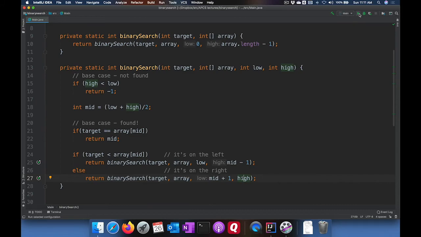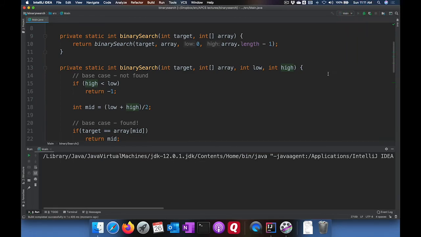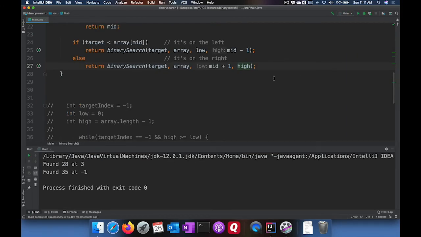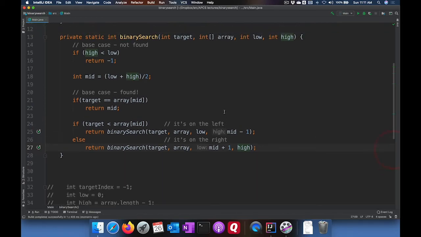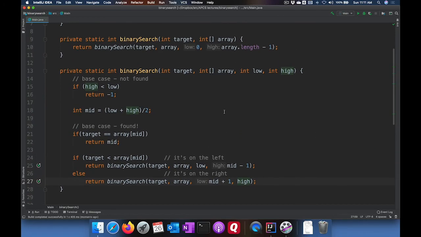Running this code, you can see that it works just like the original iterative binary search. We found 28 at 3, we found 35 at -1. And I like this recursive algorithm because it's so pretty, and it clearly shows you searching on the left versus searching on the right without a bunch of extra variables thrown in.